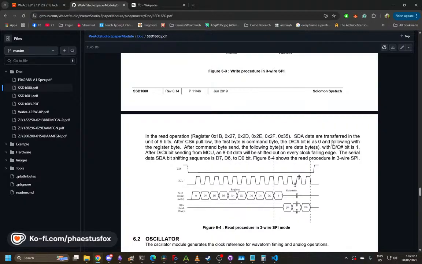Okay. Right, so you send a 0 to say that the DC would have been 0, and then you send a 1 to say it would have been high. Okay. The command bit is sent. The following bytes are data bytes, where the D/C bit is 1. Okay, right. After this bit is sent from the MCU, 8-bit data will be shifted out on every clock's falling edge. Again, that's terribly phrased. This serial data bit shift sequence.